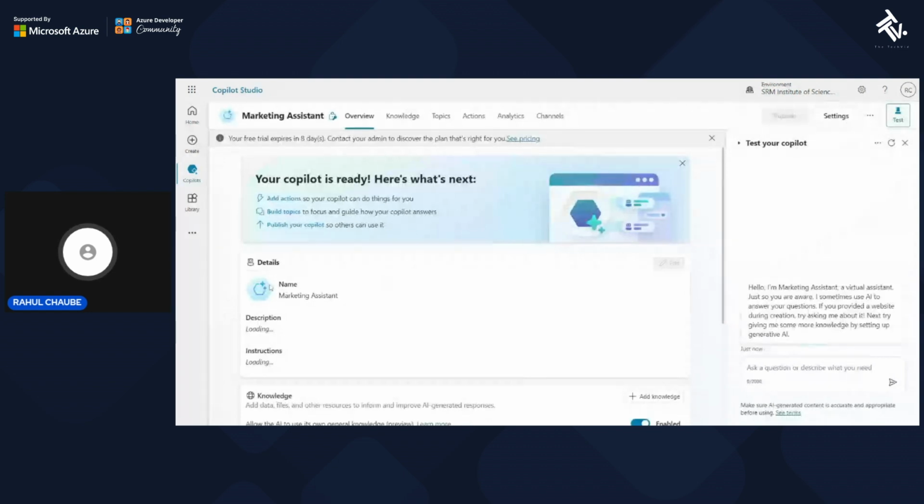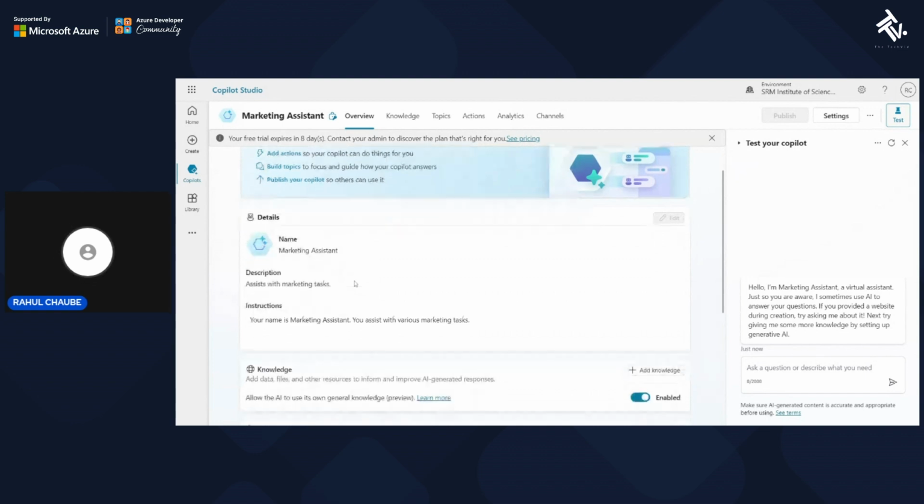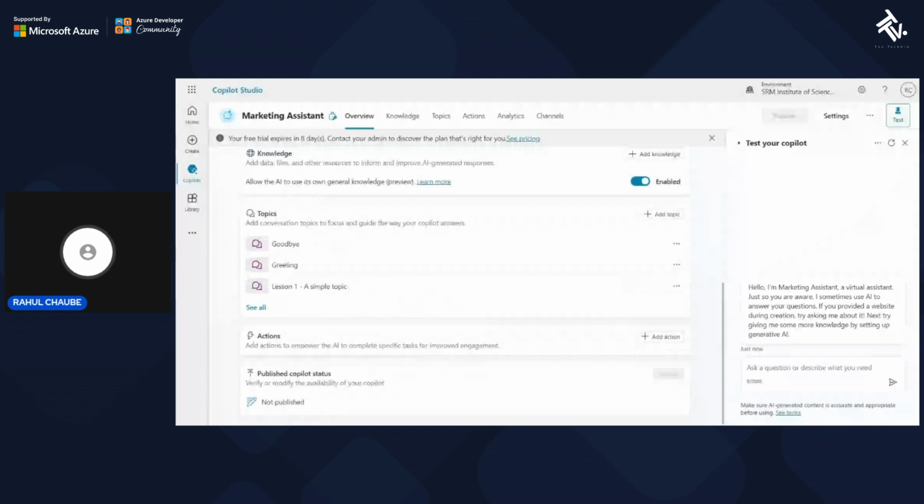So here your copilot is ready. It just asks for a name you can give to your own copilot. It's already available as market assistants. If you need to add your own name, you can, or else you can leave it. So your copilot is ready.